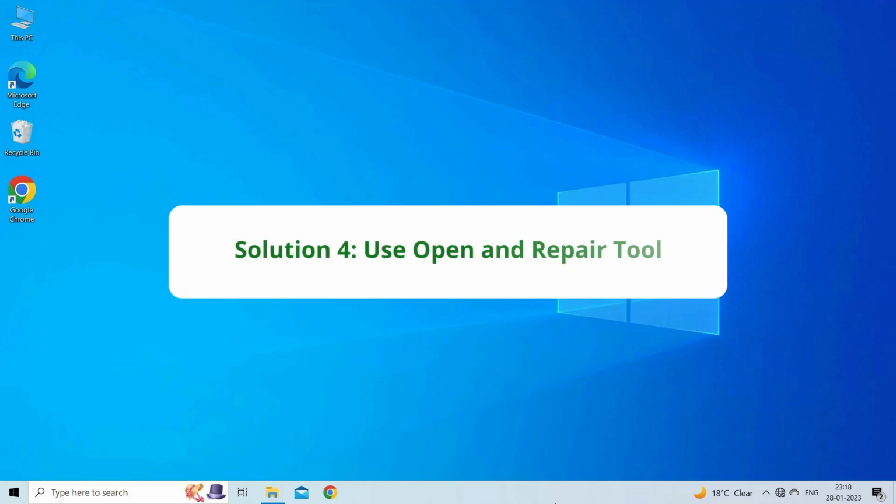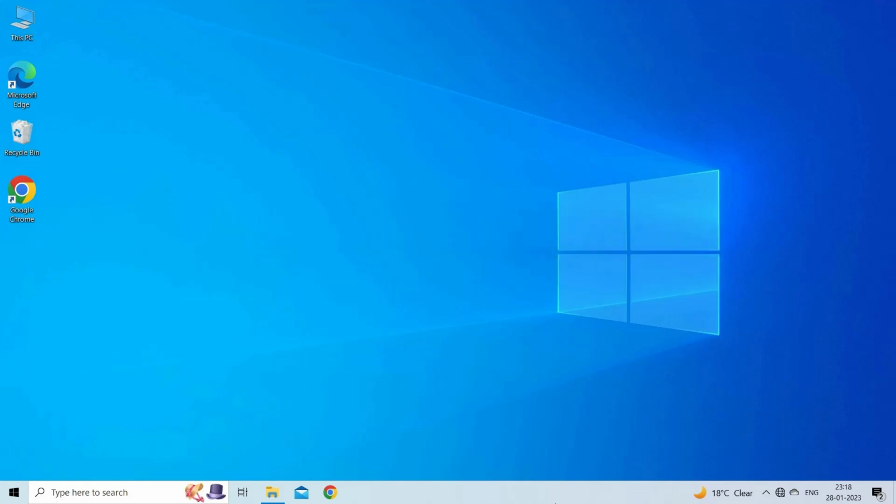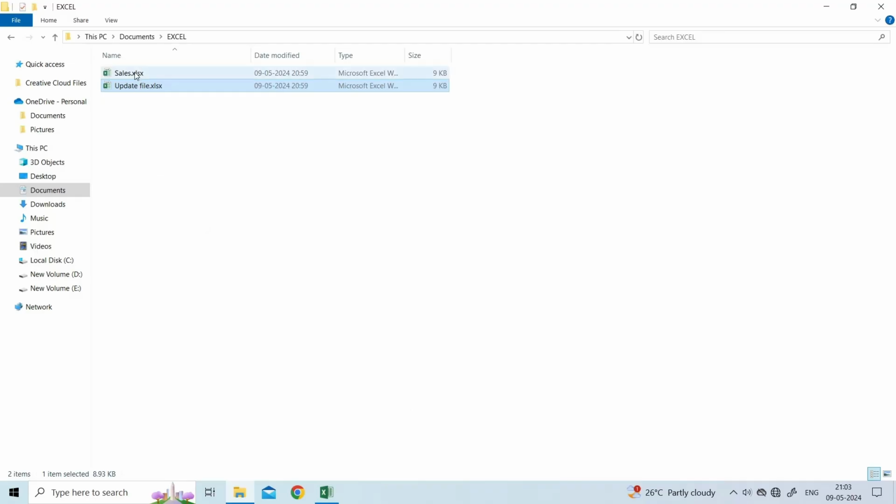Solution 4. Use the Open and Repair tool. Open and Repair is a built-in MS Excel utility that allows you to repair the corrupted Excel file and solve the pivot table field name is not valid error. To run this tool, make sure to close all the Excel files.